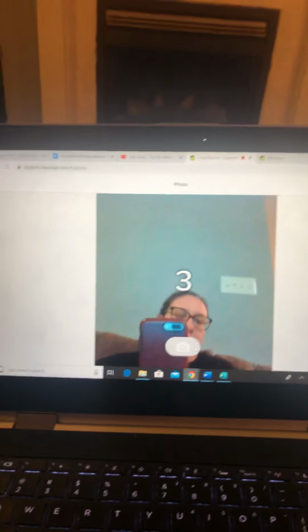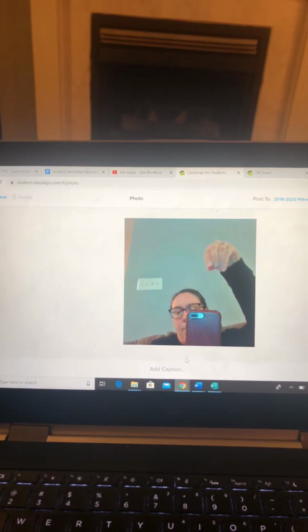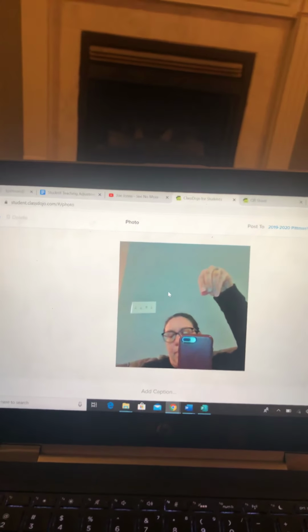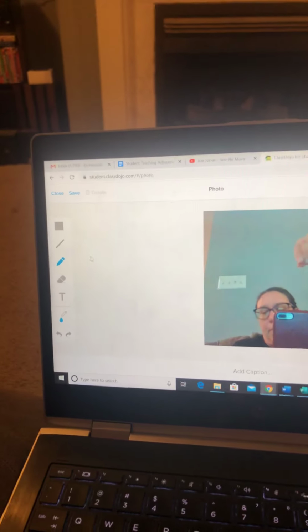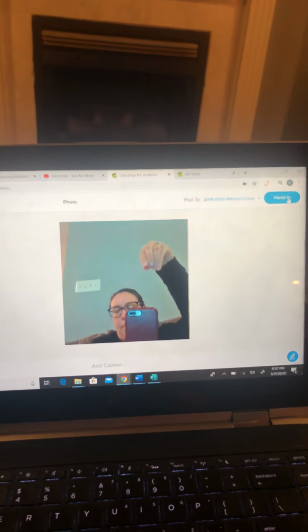camera button, and maybe you want to hold up something that you did, maybe a picture of something. And the nice thing is it counted down if you saw it, 3, 2, 1, so you know when it's going to take it. You can also add a caption. You can add a little text box, whatever you want to add to it. Be creative. You want to hand it in.